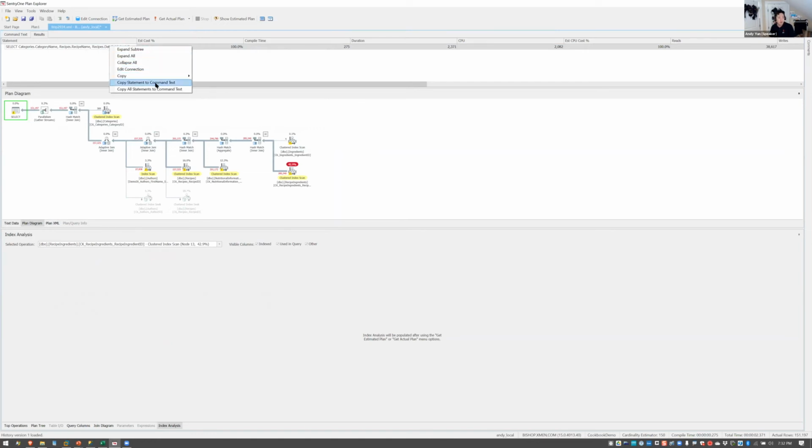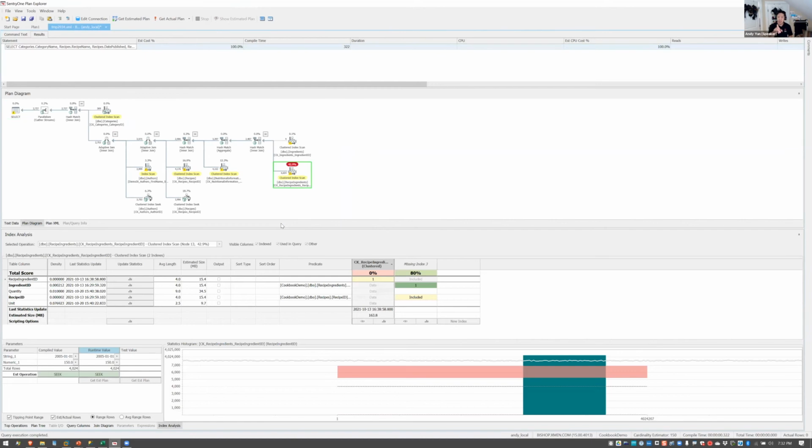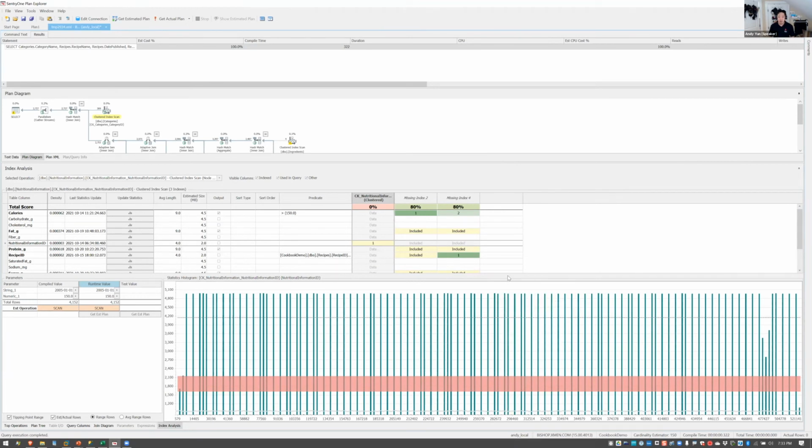So I'm going to go up to the results tab, right-click, copy statement to command text, and then use estimated plan to execute, or parse, I should say, what's inside the command text, which is my underlying query, this guy right here. So we're going to do the estimated plan. The reason Plan Explorer needs to do that is that in addition to getting a plan and the missing index recommendations, Plan Explorer also grabs histogram information about your statistics, which is another key piece of information that you need to better understand whether a given index can be useful to you or not.